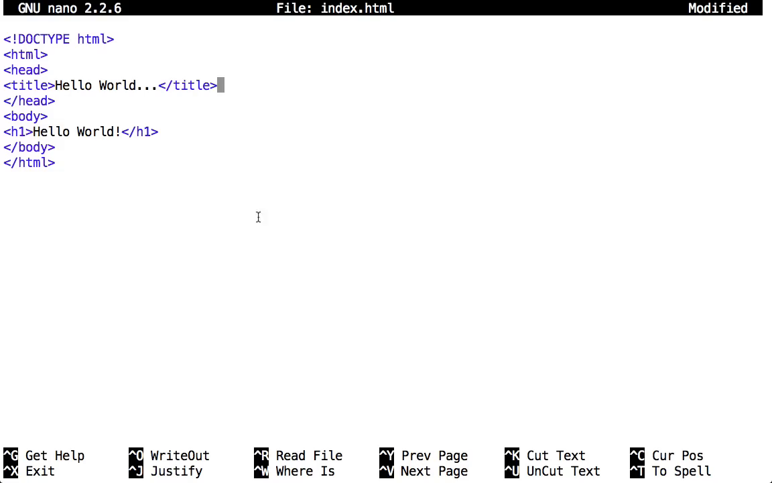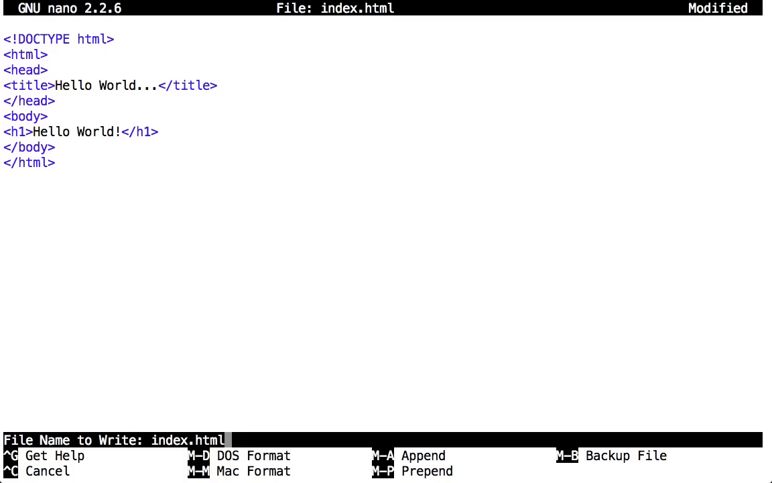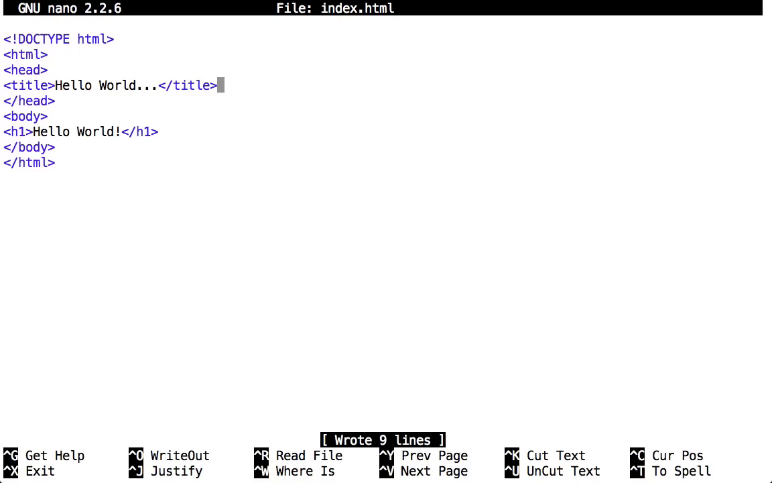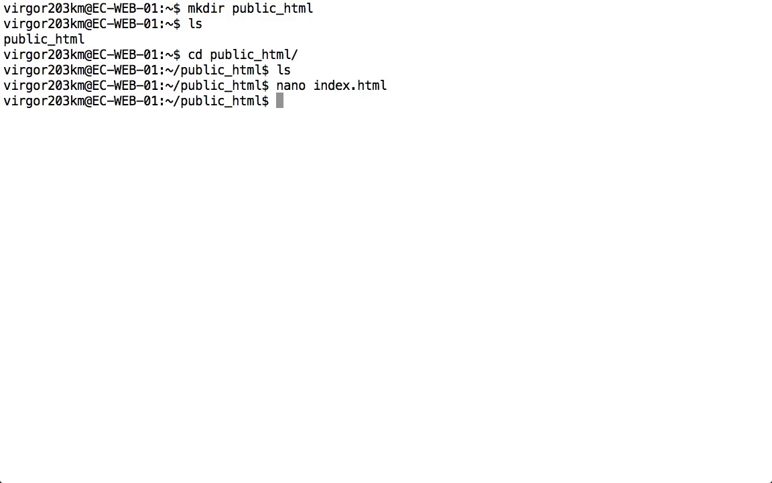To save it, if you look at the bottom of the screen, the key commands are there. Write out means save, so I press Control O, file name to write, index.html, and I press return, and it saved the file. And I can now type Control X, and that takes me back to the folder and out of the editor. If I now type in ls, you can see there's my index.html file. So let's go to the web browser and see if we can see that.